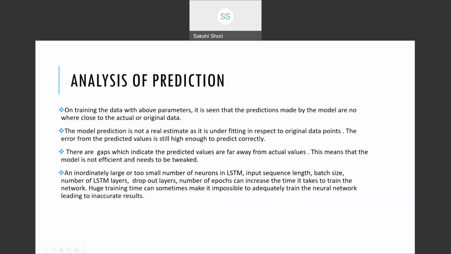To talk more about the analysis, as discussed before, on training the data with the above parameters, the predictions are not that close to the original data. The model prediction is not the real estimate, as we can see that there is underfitting as compared to the original data points. There are gaps, so it might not be the most efficient model. And again, it needs to be tweaked. And in the next part of the project, I am going to talk about what all values I had to tweak to redesign this model or this neural network.